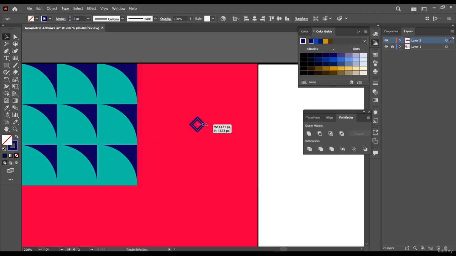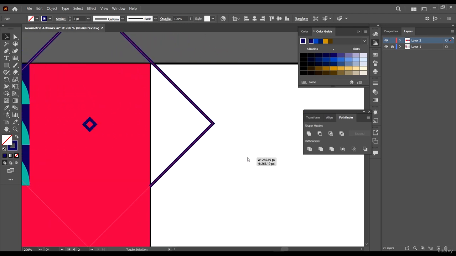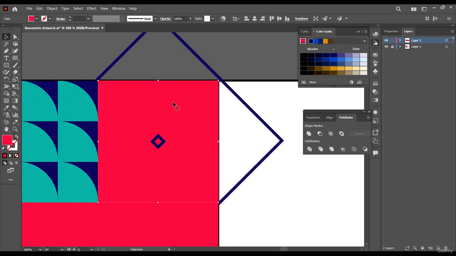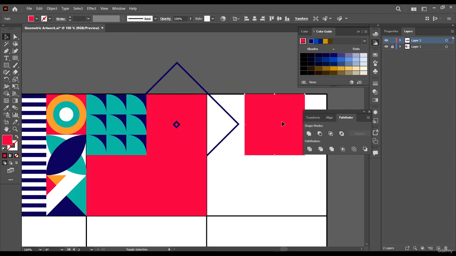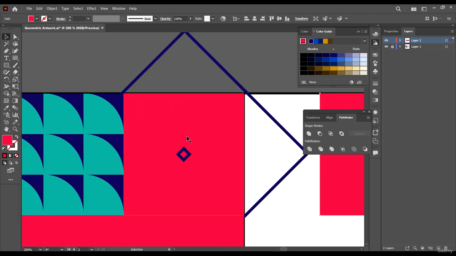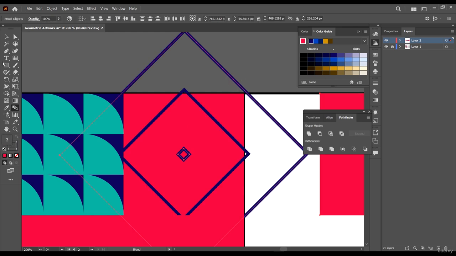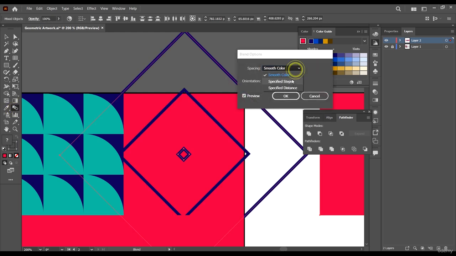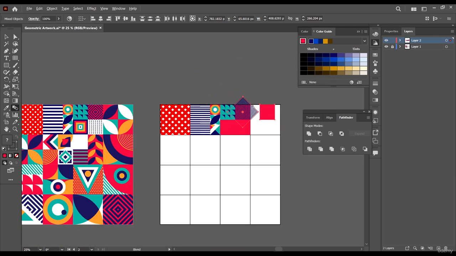And let's reduce the size to this point, and Ctrl+C, Ctrl+F, and increase the size of the new one to this point. And we should also have a duplicate of this guy, so Ctrl+C, Ctrl+F. Okay, and for this one, let's just bring it here, because we are going to use it to kind of mask the shape, right? So select your blend tool, click here and click here, double click, and give it 10. Let's see, so 10 should do.